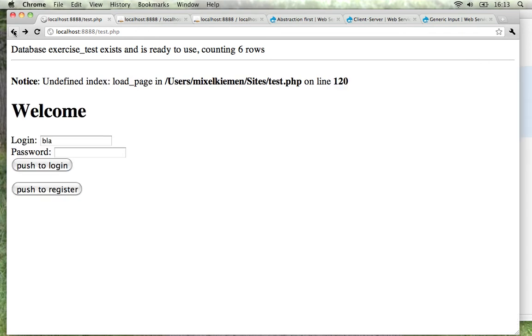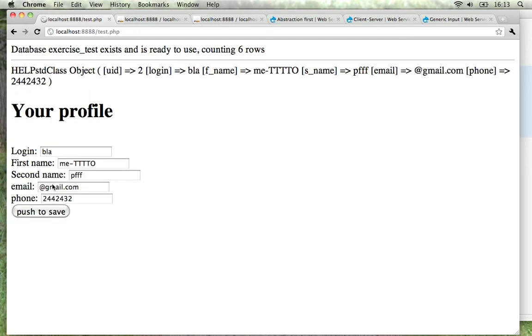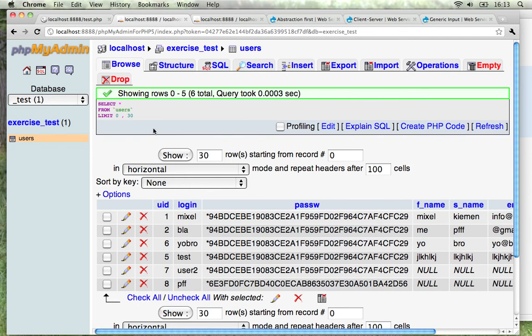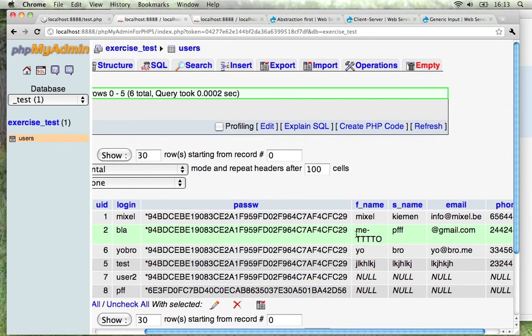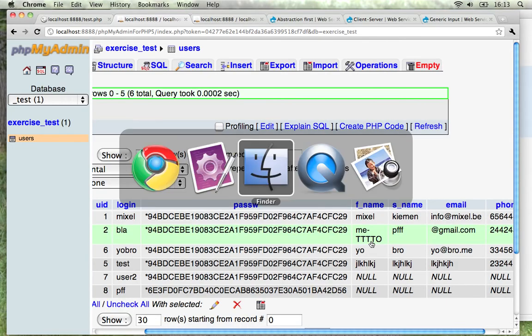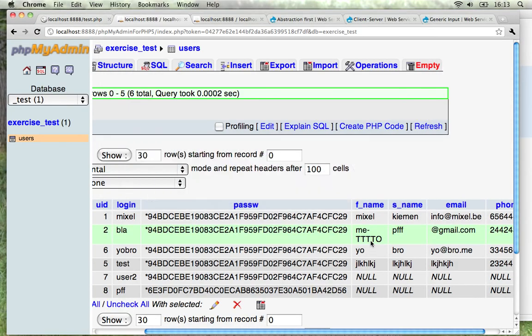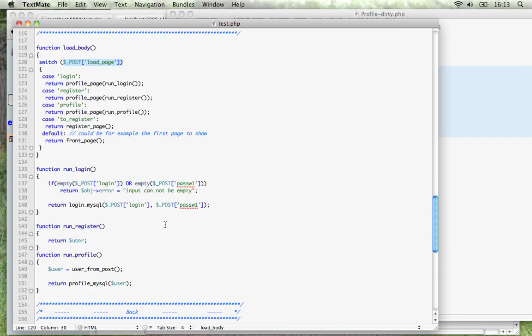Oh. Let's see. Okay, I'm still getting those warnings, but I don't care about that. I just need to refresh them. So let's see if blah has now me to, you see? So it does register. That's good. The only thing left to do is back to the code. Don't forget to save.